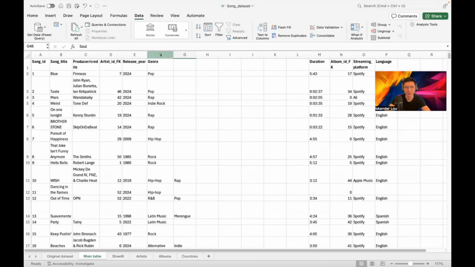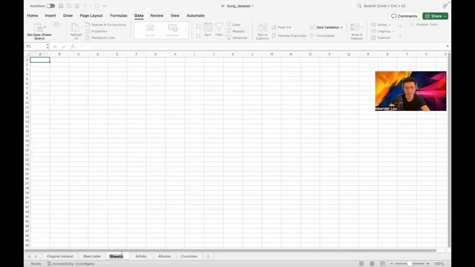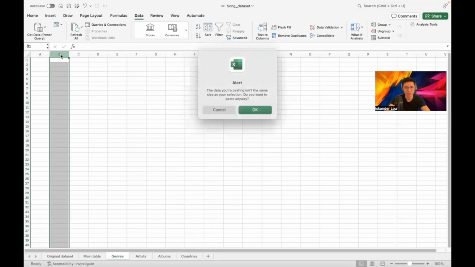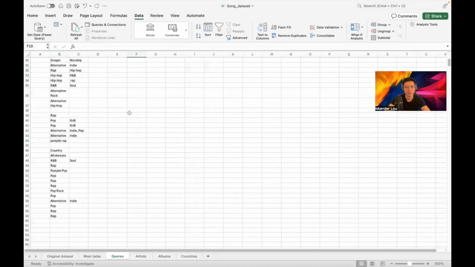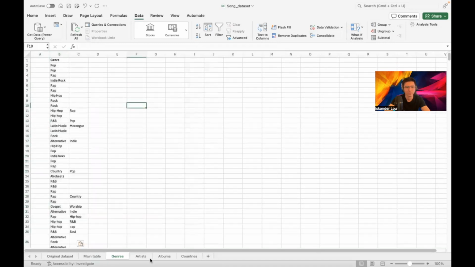Okay. Now we have these two columns. This is what I'm going to do. Create a new sheet, call it genres, paste these two columns in here. The data you're pasting is not the same size as your selection. Okay, why is that a problem?